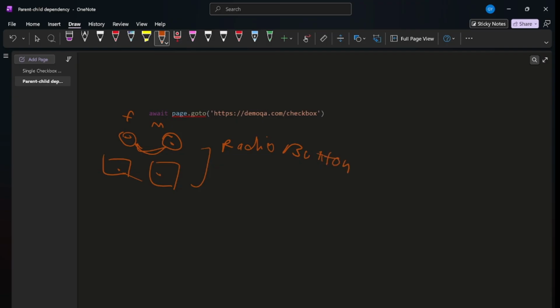But when we're talking about the checkbox, the checkbox allows you to select multiple options. For example, if you're filling out an application form or any type of form and you have to pick multiple options, you can use the checkbox. So this is your checkbox. This is the major difference between checkbox and radio button.